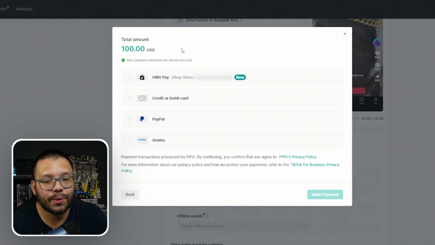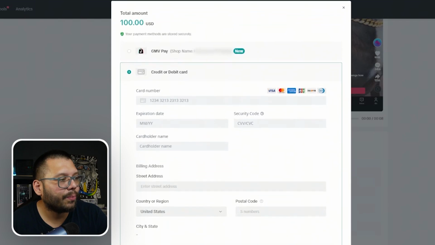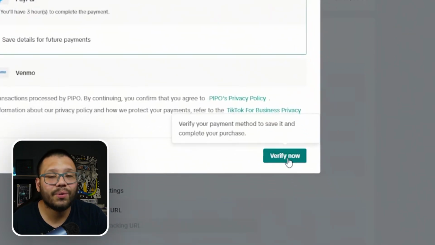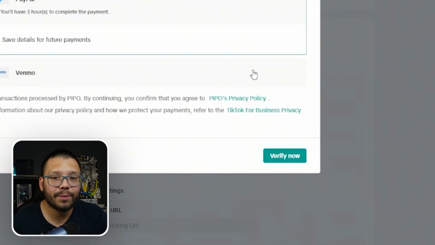Now we simply just choose a way to pay. We're going to pay with a credit card, PayPal, Venmo. This is pretty crazy how Venmo is actually now accepted as a form of payment. And besides that, you also have GMV Pay, which would be just paying through your TikTok shop. Now, I like to go with either credit card or PayPal. And then once that's done, you just go ahead and verify and submit your payment, and you're done.